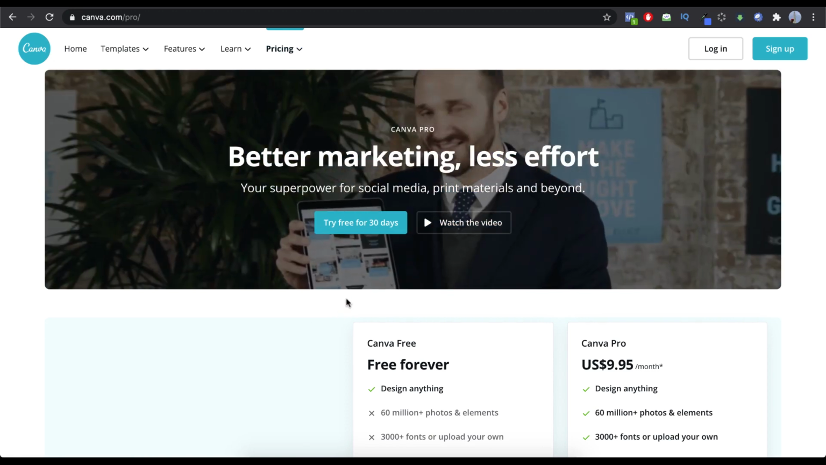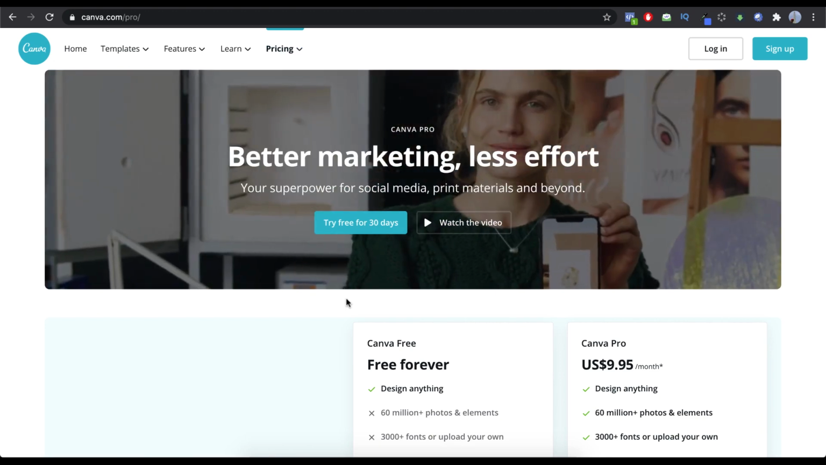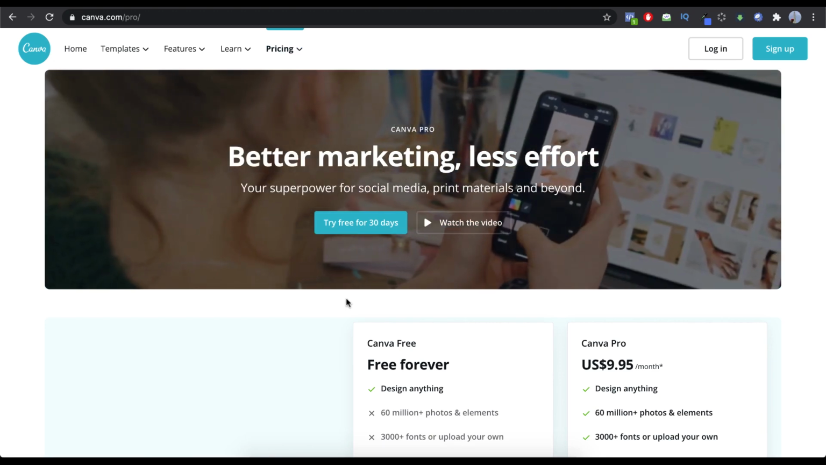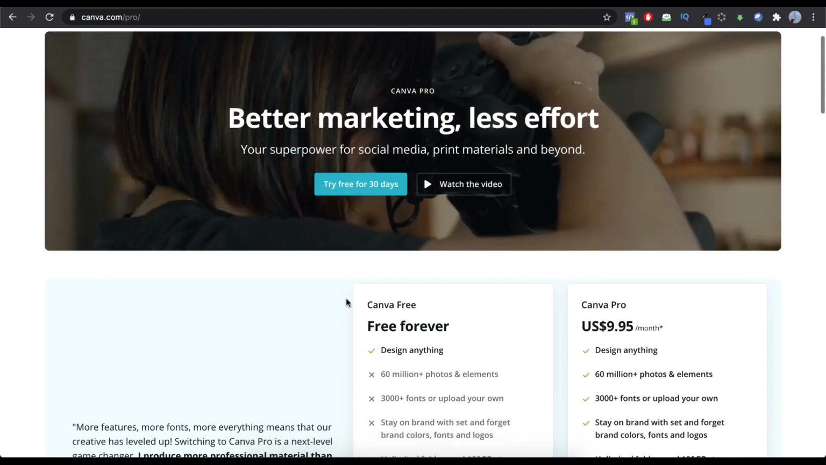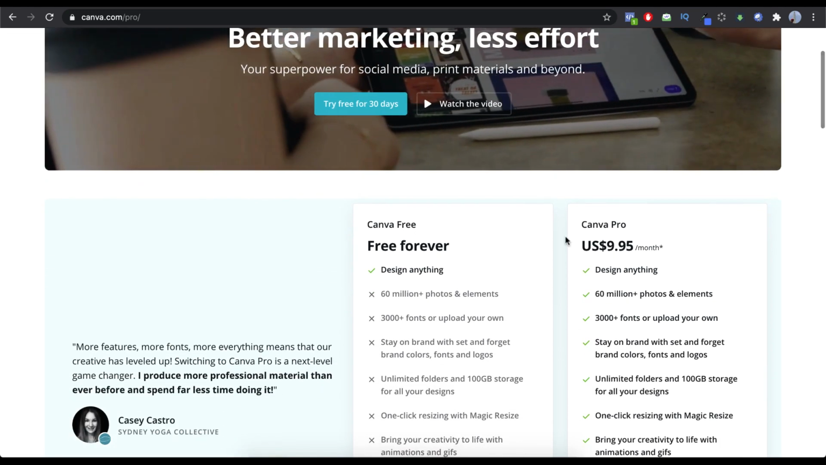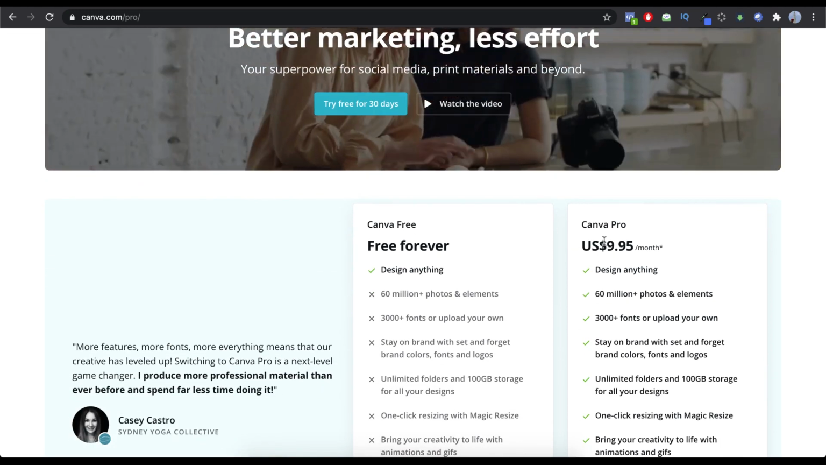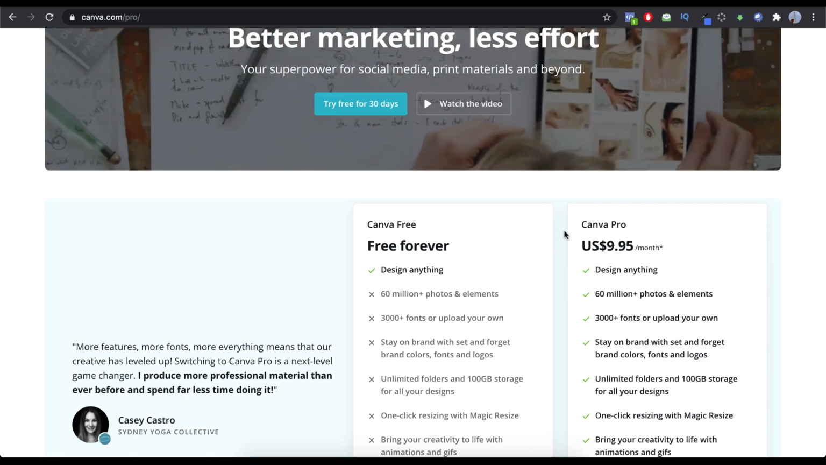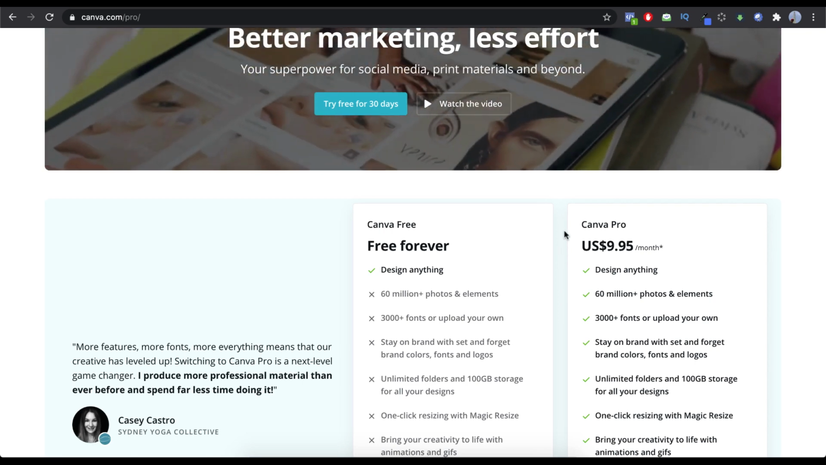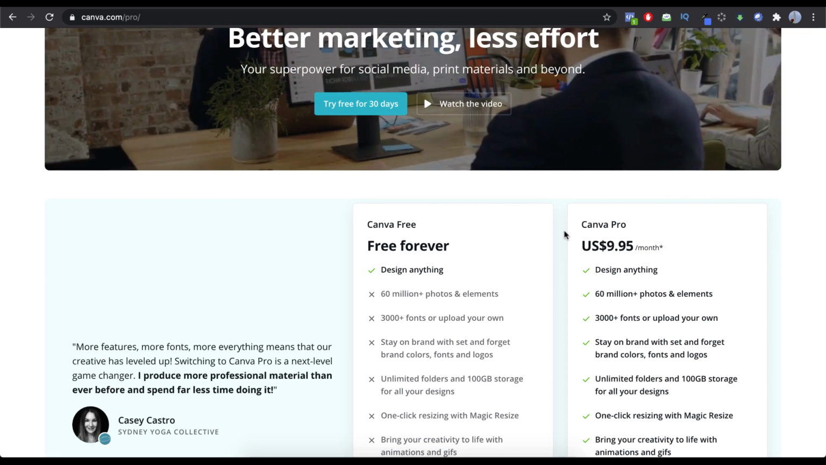Now, Canva has two plans. There's the free one and the pro plan. And on the pro plan, you get to pay $9.95 per month. That's if you're paying for a year, I think. And then if you're paying month by month, I think it's about $12.